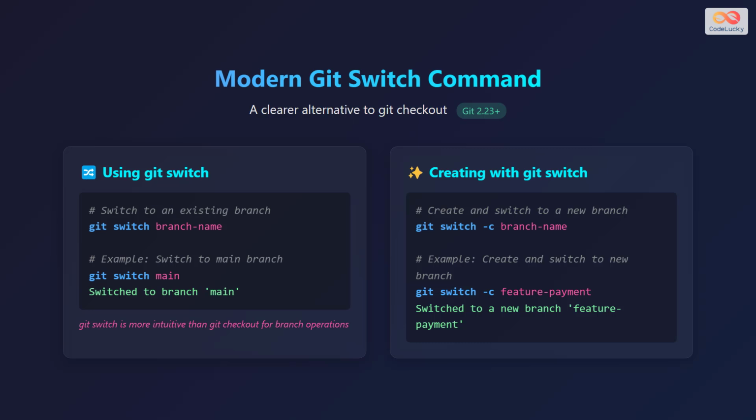Let's explore the modern git switch command, a clearer alternative to git checkout, available in Git version 2.23 and later. To switch to an existing branch using git switch, simply type git switch followed by the branch name. For example, to switch to the main branch, you would type git switch main. Git switch is generally considered more intuitive than git checkout for branch operations.